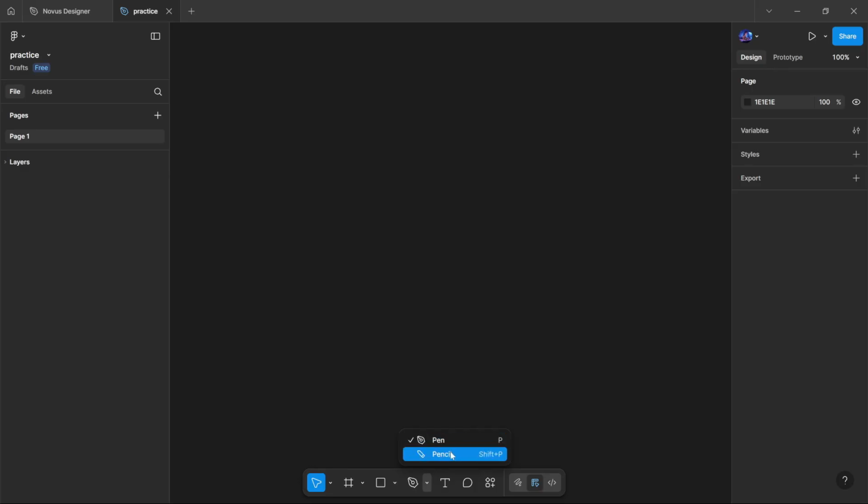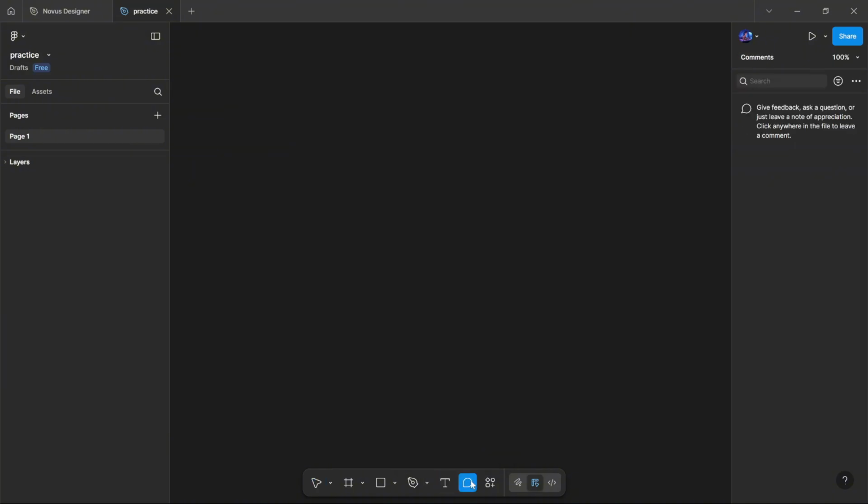Over here we also have the pen tool and the pencil tool. Both are actually different. Then we have text, and then we have comments. That's for when you are working together with your team. Maybe you are designing, and you can give a quick comment about something, like, hey Novos, can you quickly edit this and change this color. You can also tag the person's name there as well.